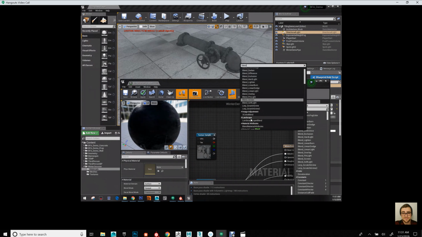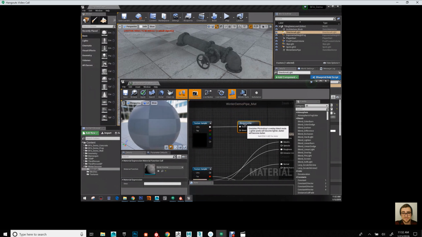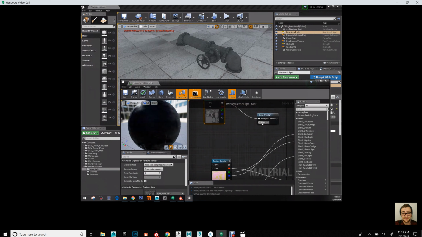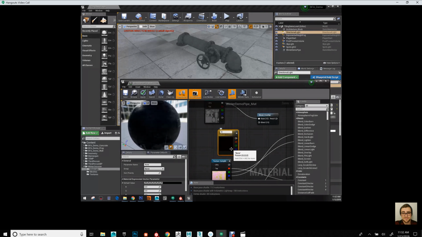If I type in blend, you actually get a bunch of blends that are a lot like the Photoshop or Substance blends or whatever. So I'm going to use a blend overlay and plug the color map into base, and then blend needs an input. So I'm going to make another vector parameter and just call it tint.